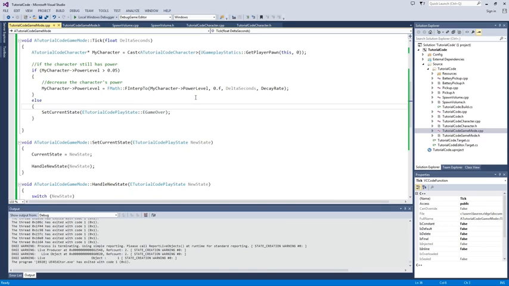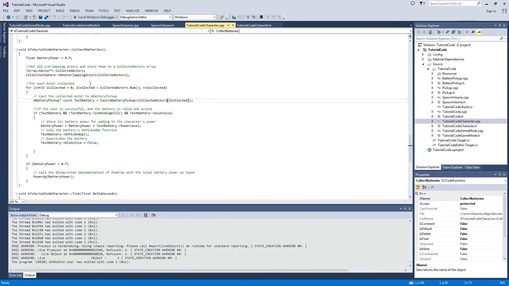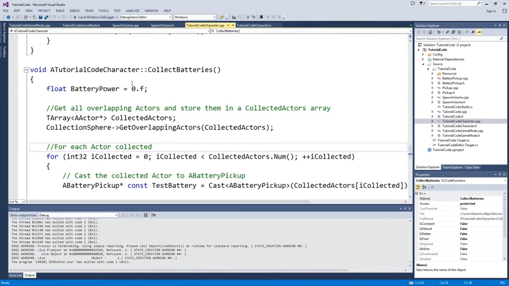We're going to move between a couple different classes in this video, but I'll try to highlight which class we're in and which header or source file we're in at each point. So the simplest thing that we're going to set up first is going to be to disable the battery collection on our character. So to do that, we need to go to our tutorial code character source file, so tutorialcodecharacter.cpp. Go ahead and open that up and find our collect batteries function.